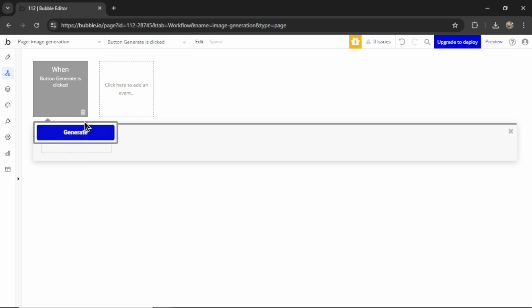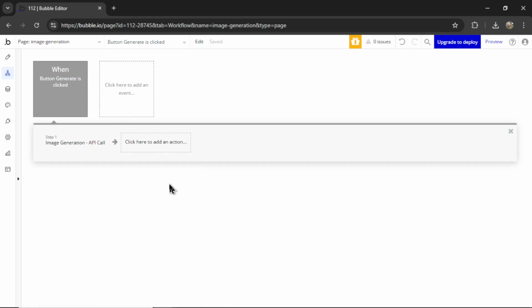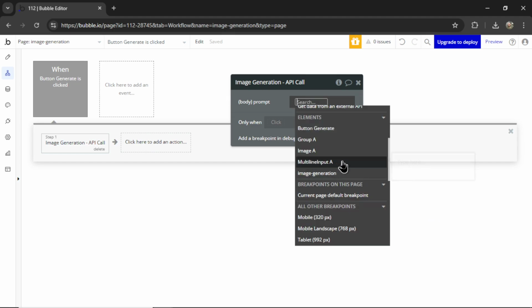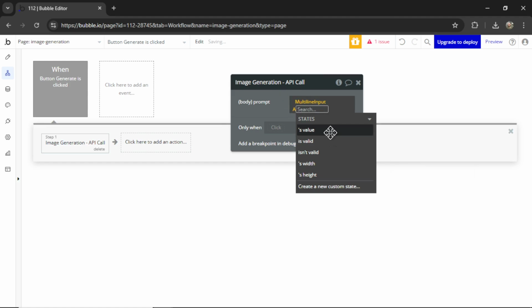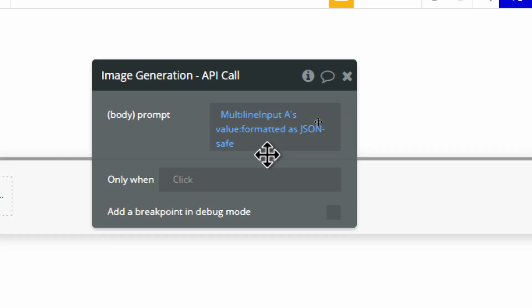So when this button is clicked, we're going to go to plugins, image generation API call. The prompt is going to be dynamic data, and it's going to be that multi-line input's value. And then if we search for formatted as JSON safe, what that's going to do is put quotation marks automatically around this text and then escape any bad characters that may break the API call.